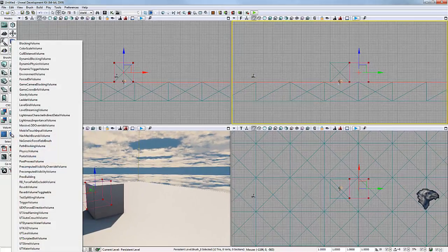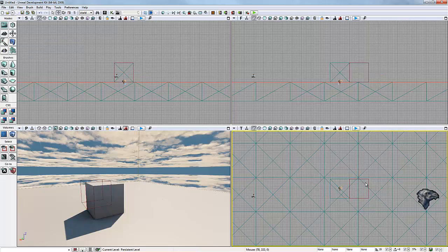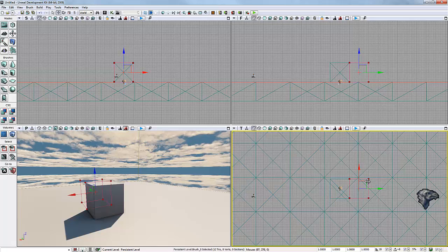So I'm going to right click on add volume, and you can see I have a couple of different volumes in here. I have a blocking volume that's probably going to be pretty useful, gravity volume, ladder volumes, physics, portals. I even have, which is what we're concerned with right now, a trigger volume. So this trigger volume is going to act as a trigger. As we walk through this volume, it will activate something inside of UDK for us.